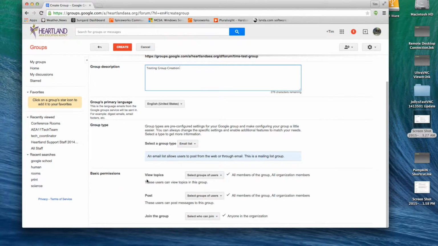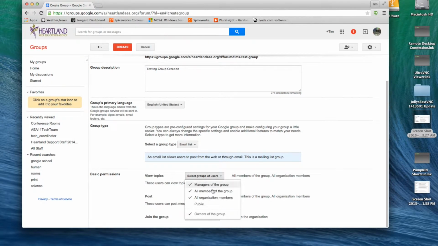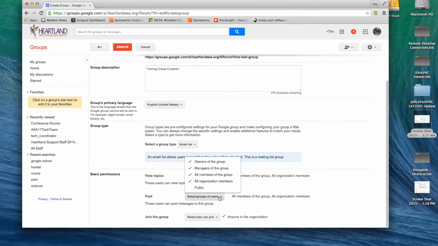Under basic permissions, under view topics, you can go ahead and click on what can your members see. If you select on the groups of users, you can see what is checked. And you can check the appropriate ones that you want to have checked under view topics. Under post, you can do the same. Check on the ones that you want your members to see.